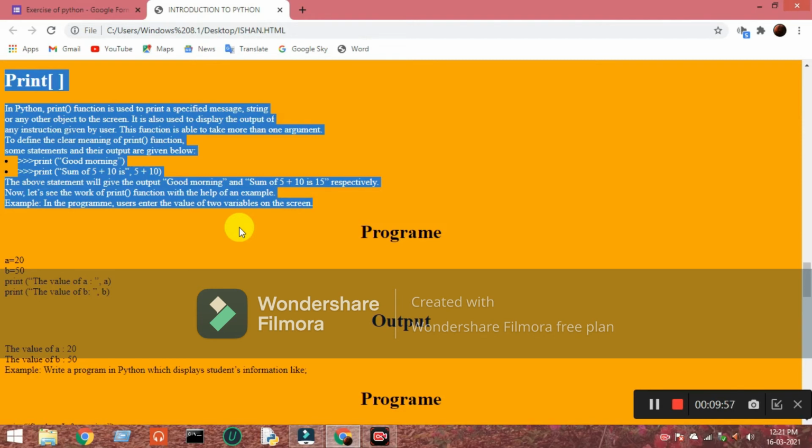To define the clear meaning of the print function, some statements and the output are given below. print('good morning'), print('sum of 5 plus 10 is', 5+10). The above statements will give the output: good morning and sum of 5 plus 10 is 15 respectively.